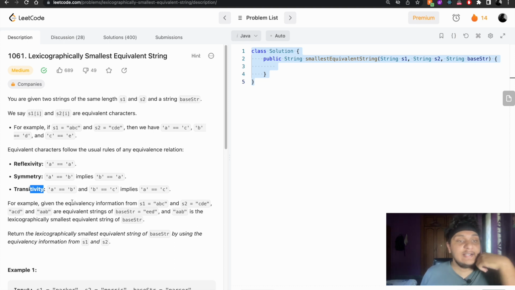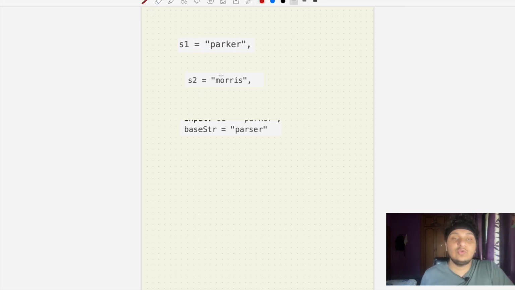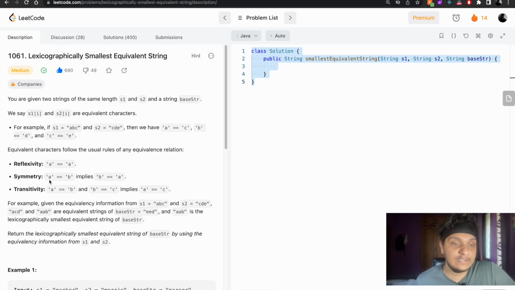Okay, so we will understand this problem by solving an example. Good problem. Let's see. They have given two strings, PARKER and MORRIS. So we have to connect P and M, A and O, R and R, K and R, E and I, and R and S. So we have connected all the characters of string 1 and string 2. So we have created this symmetry.